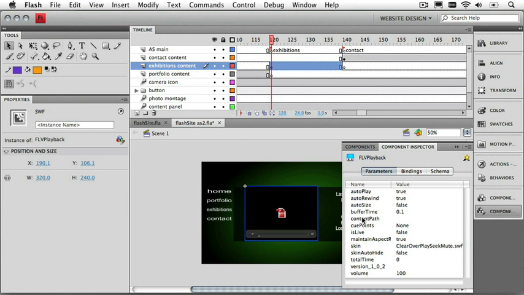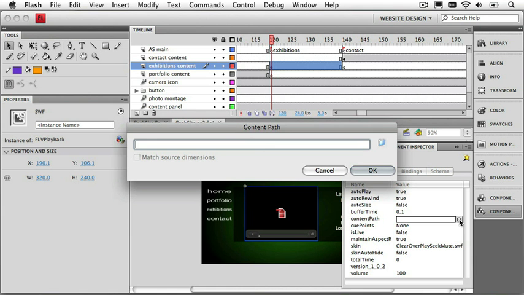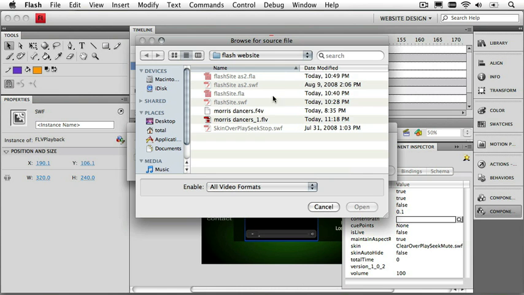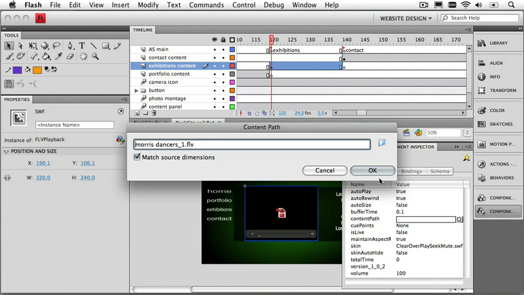Now you'll notice it says content path instead of source, but this is still going to point to the video that we want to play. So let's set that up. I can use the wizard for this, but we can just set it right in the Component Inspector panel. I'll click next to content path. We get a little magnifying glass, and when I click on that, it'll let me browse to my video. I'll just click on the folder icon, and we'll go over to our Flash website folder, and there I can see my FLV file. I'll click on Open. We'll leave Match Source Dimensions just like before and click OK.